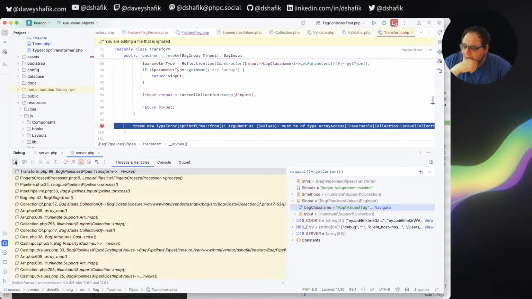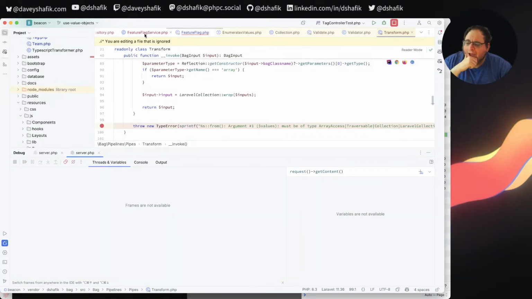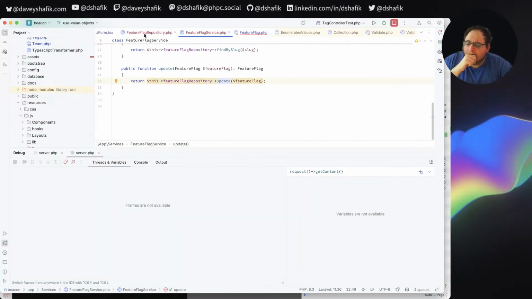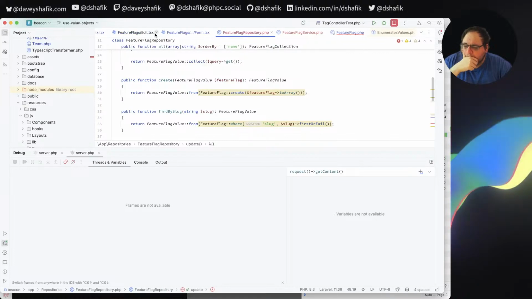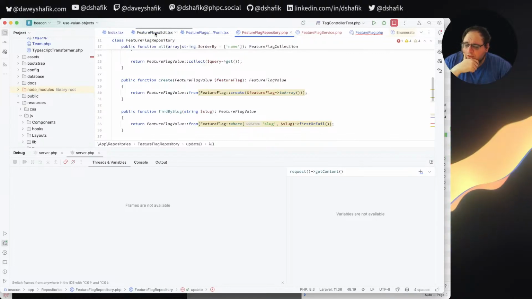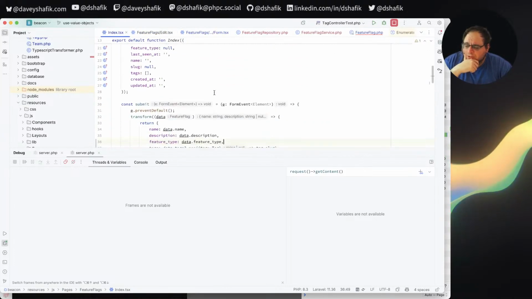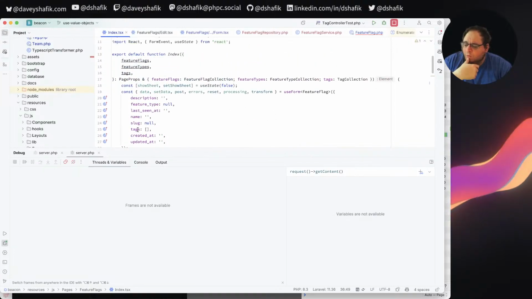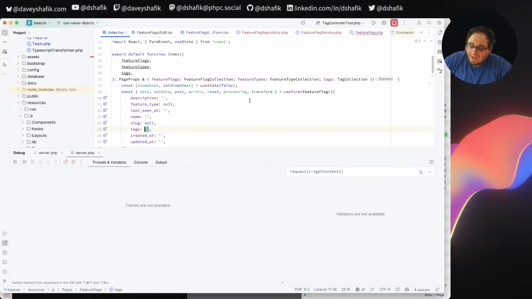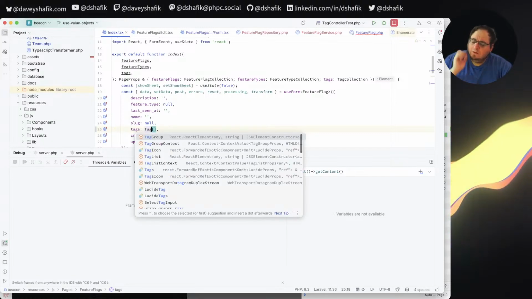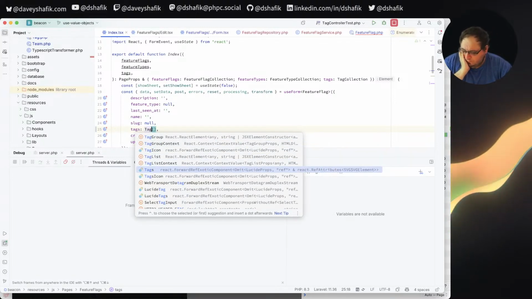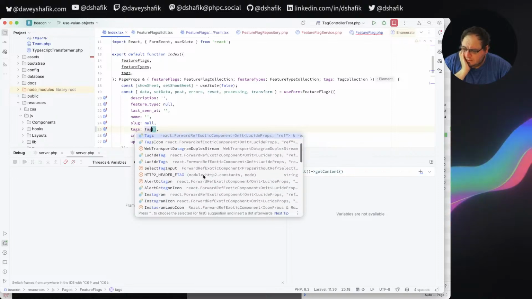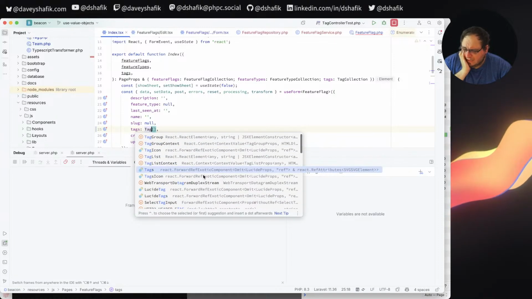So let's stop that and think about this a little more. So we got a couple options. We can make tags an array of tags. Where is tag? I should have just tag.